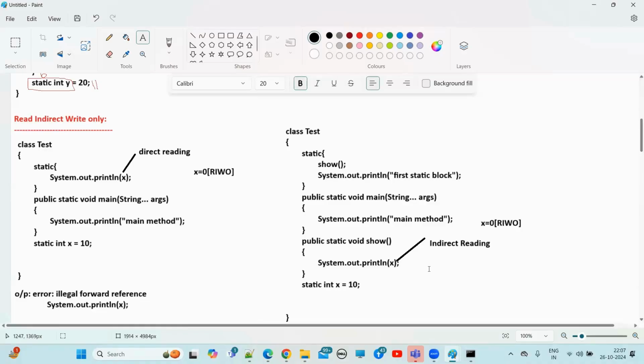Understand? So that's why here, what is the output we will get? System.out.println(x) gives 0. After that, first static block. After that, the main method.